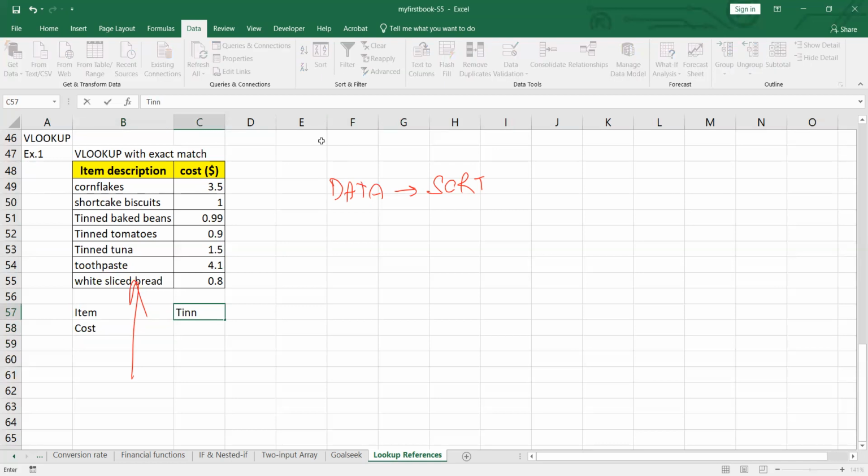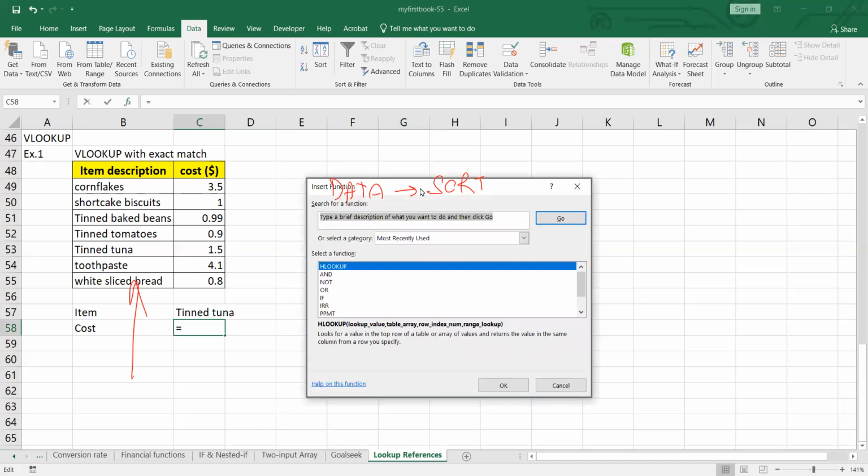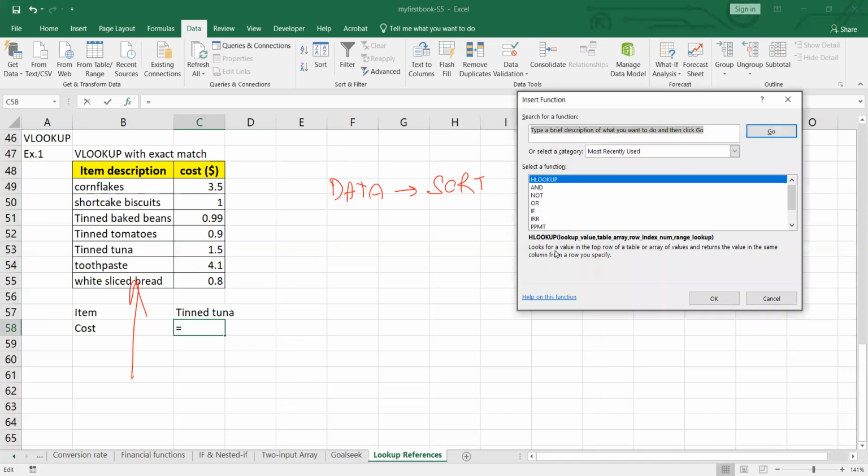And then I type in tuna. In this example, if we would like to find out the cost of tin tuna, what are we going to do? It's very easy, you just simply go to fx, then choose the Vlookup function.